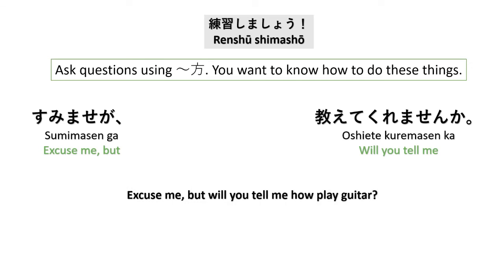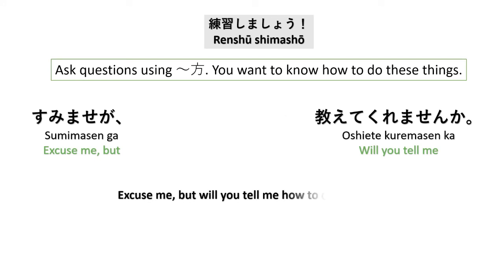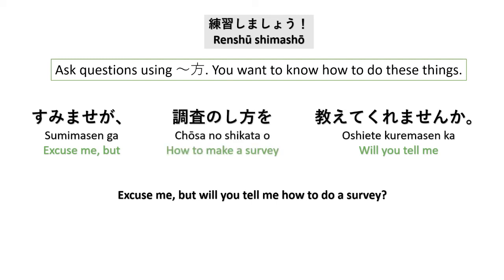Excuse me, but will you teach or tell me how to play guitar? Sumimasen ga, gitaa no hikikata o oshiete kuremasen ka? Will you teach me how to play guitar? Excuse me, but will you tell me how to do a survey? Chousa no shikata o oshiete kuremasen ka? Will you tell me how to do a survey?